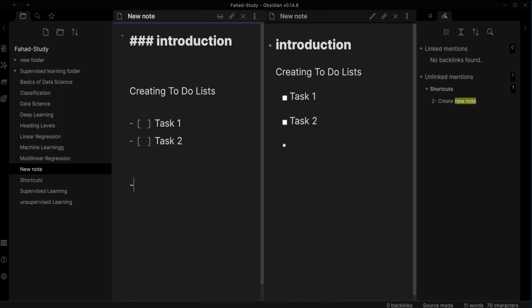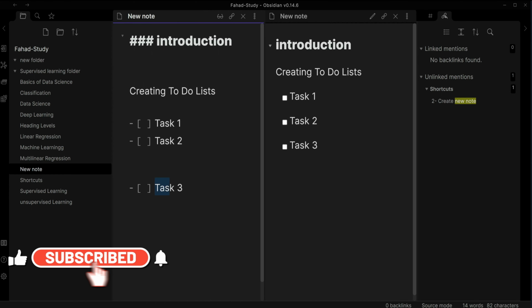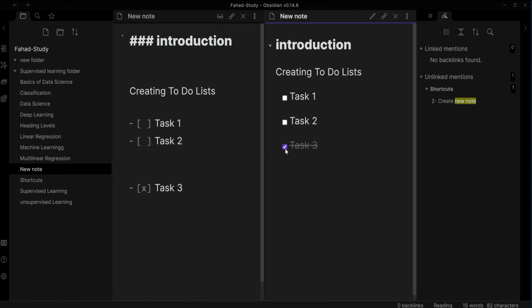Enter, dash, space, square bracket, space, and then outside the bracket, space, and then task 3. Okay, dash, space, square bracket, inside of it, space, and then outside the square bracket, another space, and then task 3. So you have 3 spaces here and here and here, and this is how you create a to-do list.